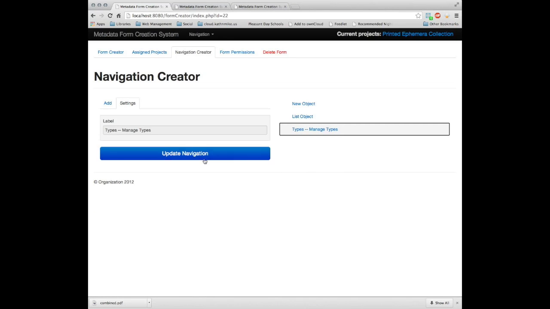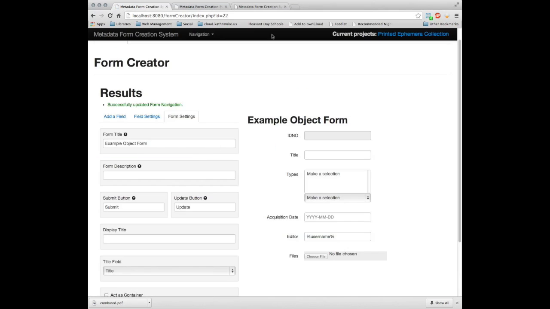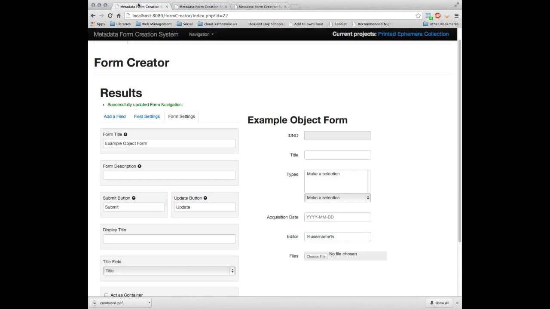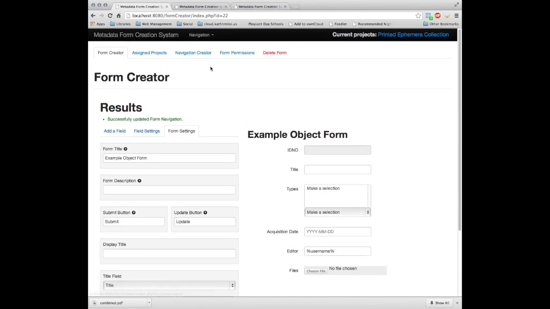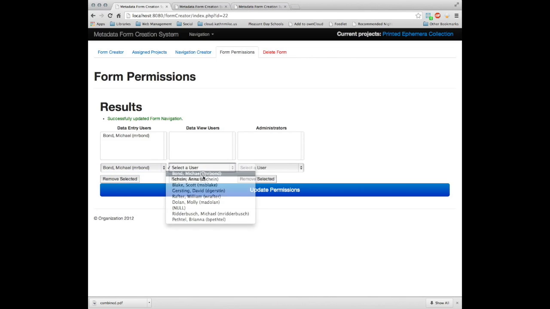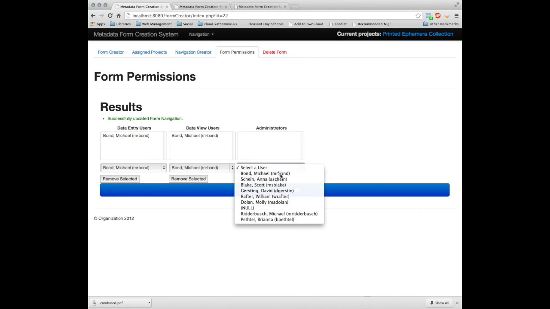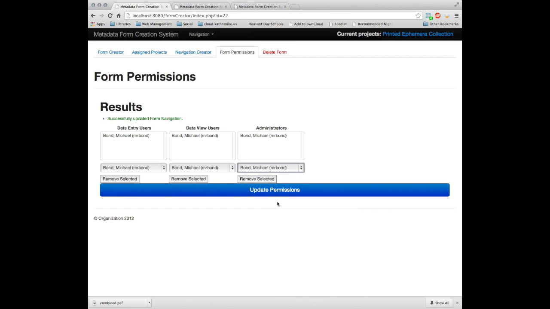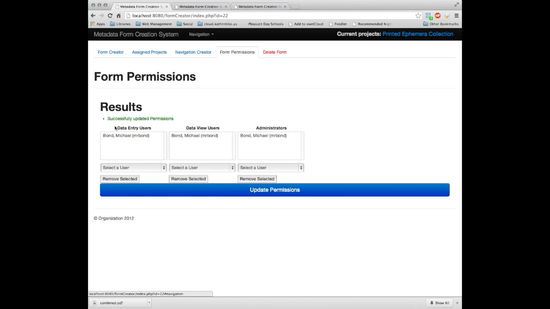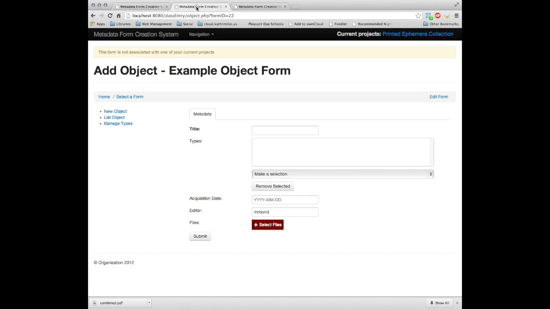Okay, let's go ahead and update the navigation. So now if we're on this page and we refresh this, our navigation appears over here. And now let's work on form permissions: data entry, data view, and administrators. I'm just going to add my name to all of those. Update permissions. Those permissions are updated. So now we can go ahead and use this form.